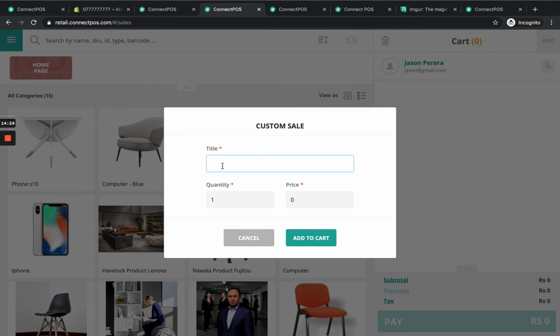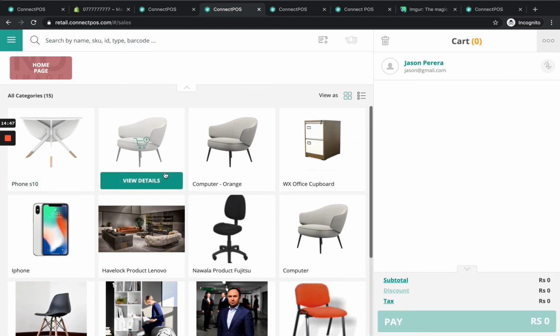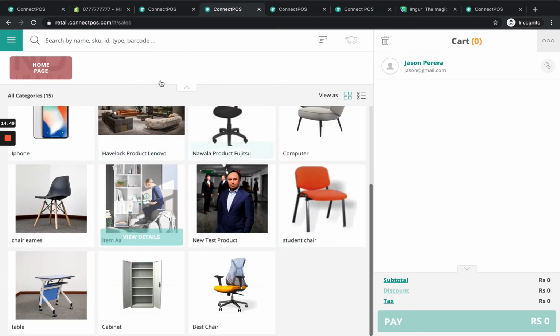So I'm gonna try adding a wrapping service, and input the price of the service, and then you can add to cart and check out with this custom sale. Okay, so that's custom checkout. Okay, so that's how you create a new order.